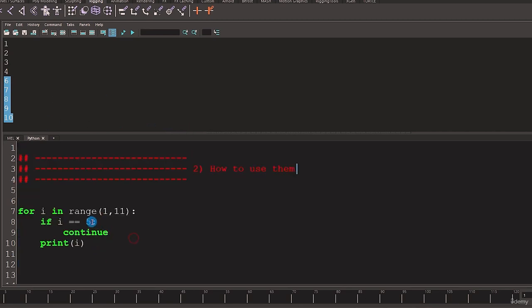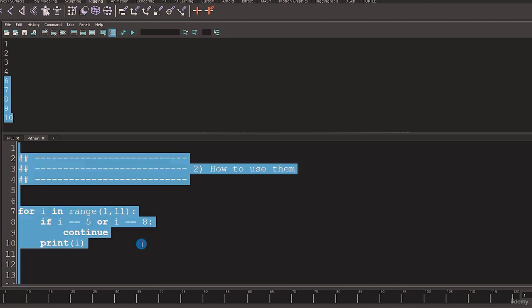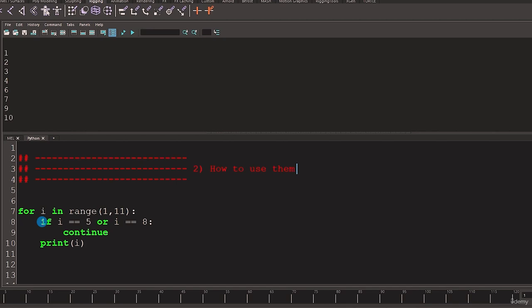Okay, so we could use a couple of these. Actually, we could go I equals 8. Okay, let's see what happens here. We're on 1, 2, 3, 4, 6, 7, 9, 10. So again, anything that is meeting this if condition here, we are going to get continue. We're going to skip past them. So we're not going to hit the print because we're continuing to the next iteration. But obviously if we say break, that would just end at the first one of these conditions that was met.